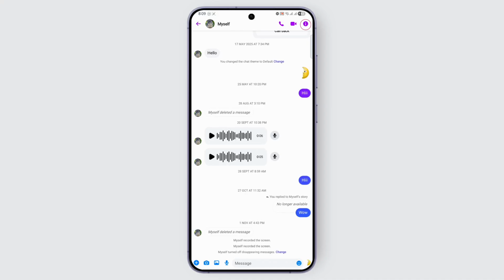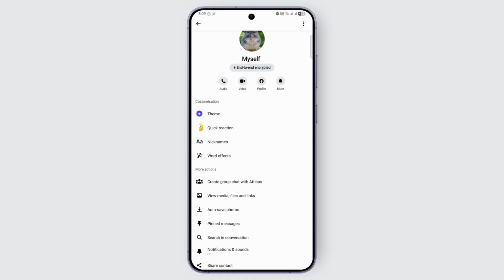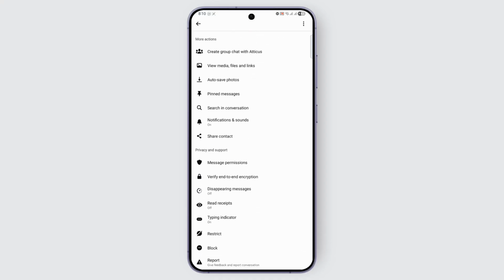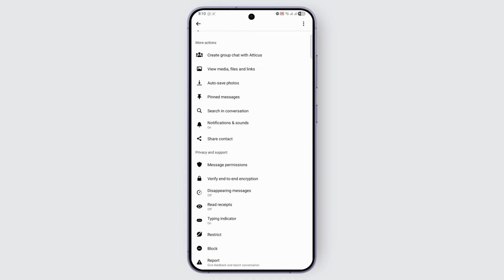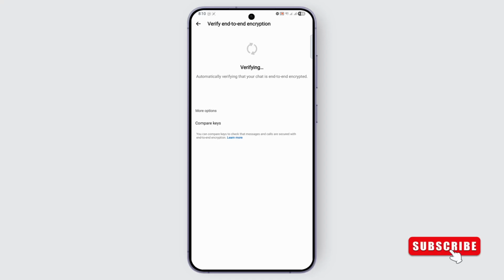Tap on the profile icon or the I button at the top right. Then you want to find the option for a secret chat. Scroll down and you can verify end-to-end encryption here. So go ahead and tap on verify end-to-end encryption.